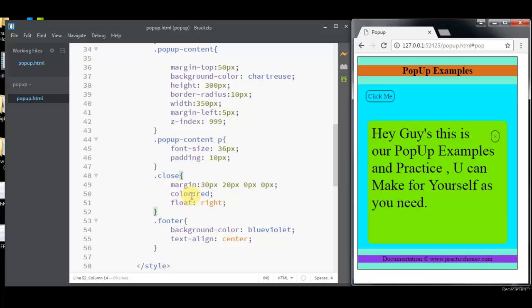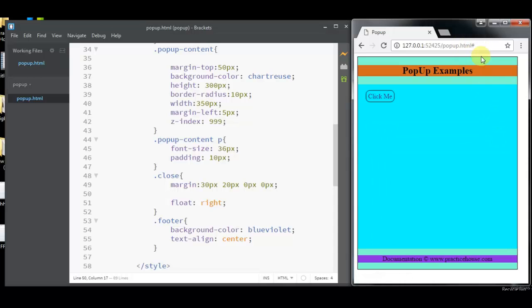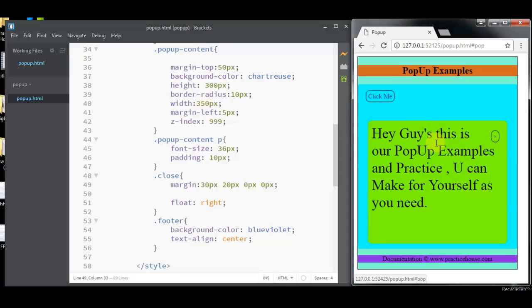I just set the margin only, and no need for this. So this goes to the right section, and the margin top is 30 pixel, and the right side is 20 pixel. That's it. Okay, so now you can see popup.html and the ID is pop. When you click here, the ID is nothing. When you click again, it goes to the pop. So this is a very simple thing you guys can create. Click here, it comes up.